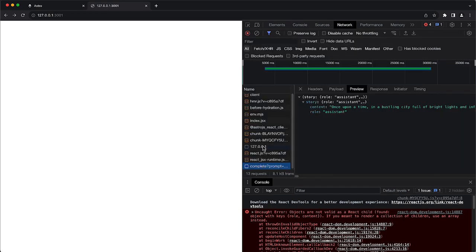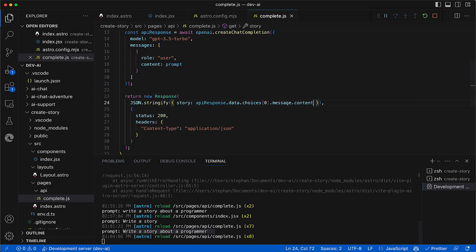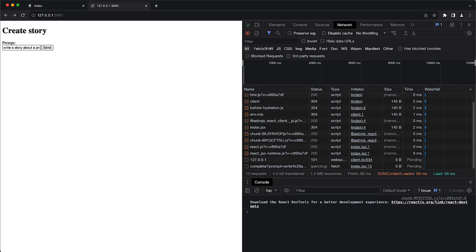Let's check the network, the last response here, complete. Okay, so it's an object here. So I guess message is not correct. So message should be message.content, because content will be the actual text, and we cannot render an object on the client, so we need to render a text. So let's try it again. Let's reload the page and then write a story about a programmer, and that should do the trick.